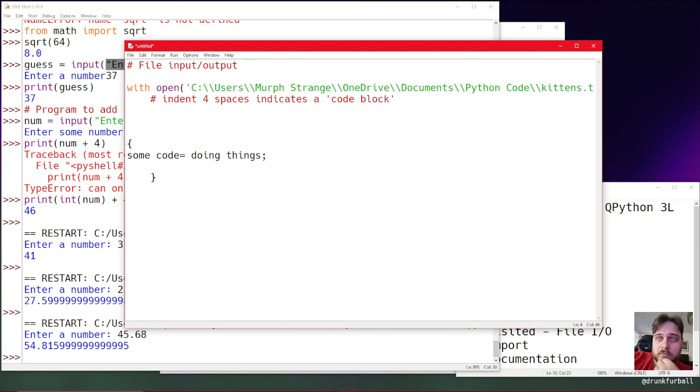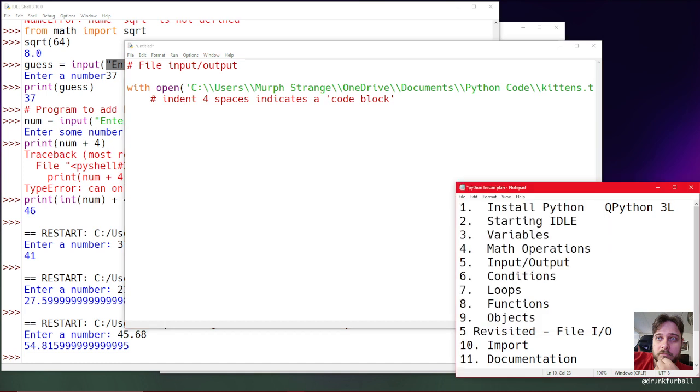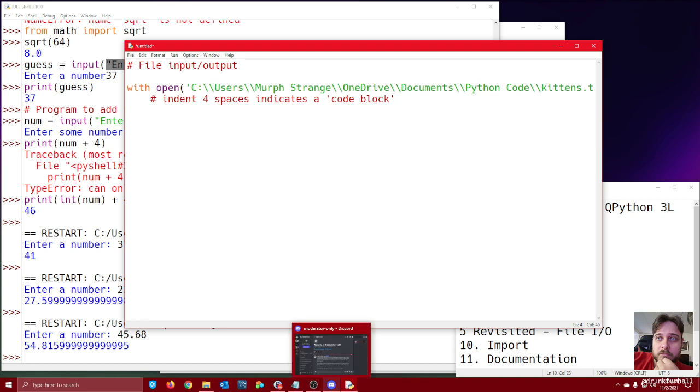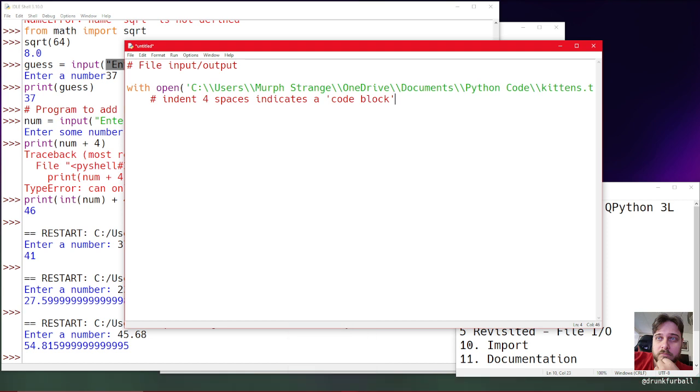And a code block is really just code that goes together. And you'll get an idea of what I'm talking about as we discuss this and the next part: conditions, loops, functions. You'll start to get a real understanding of what a code block is. Alright, so we got a little bit of time left. I want to wrap up the file input-output.